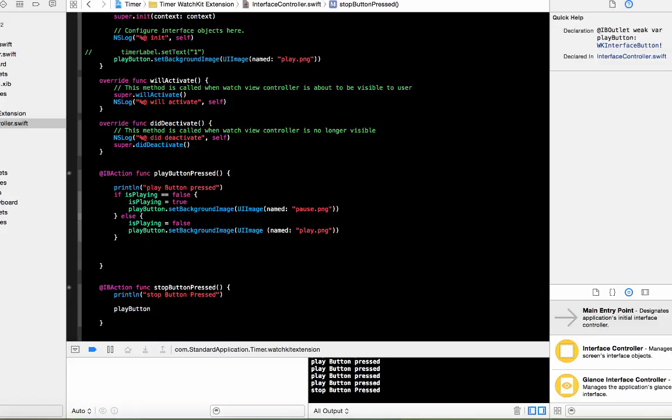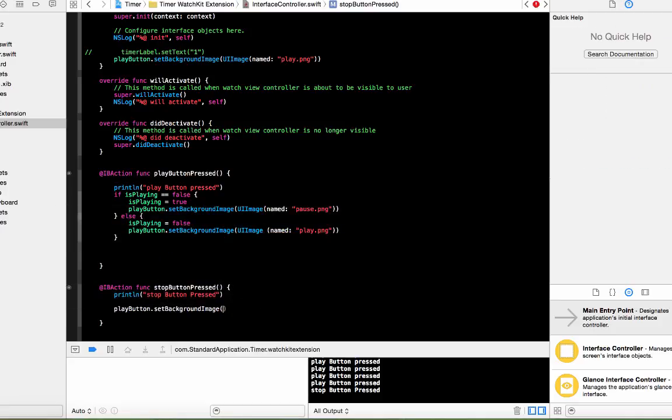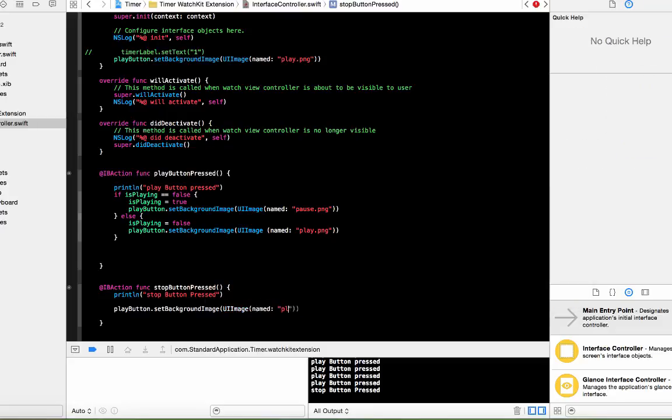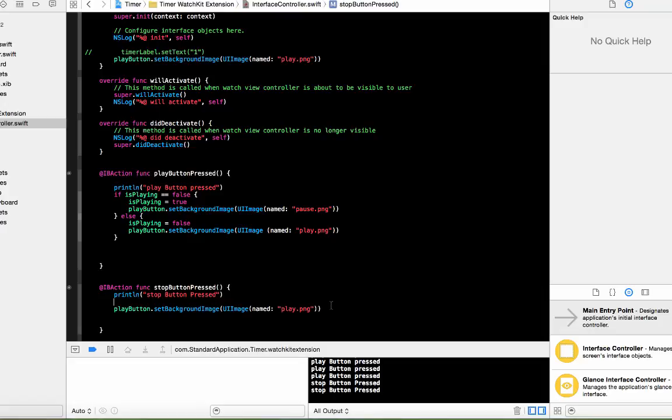So for the play button, set background, write the image name play.png. Okay. And when we make a stop button, we put the stop button, and when it's playing, the variable isPlaying is false. So we have to set isPlaying to false.